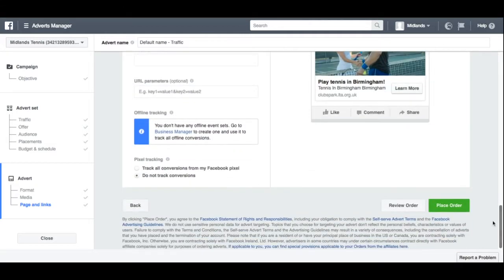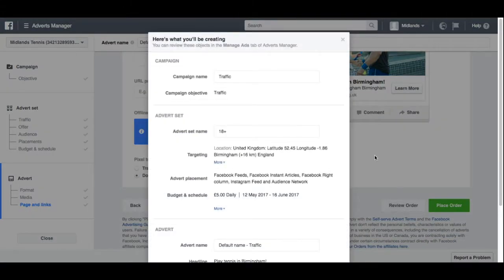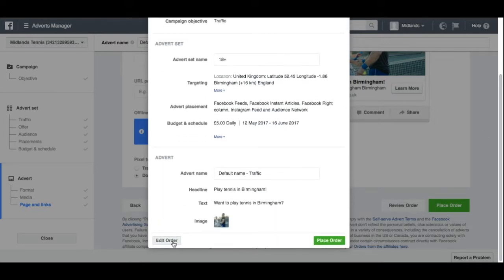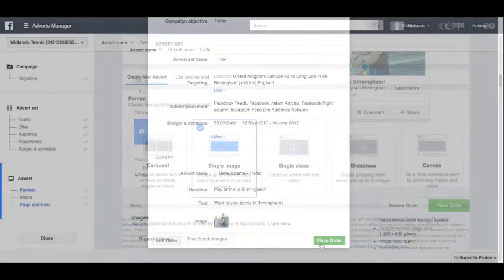You can review your entire order by clicking the grey button on the bottom right, where you can see all the information you've added and go back and change anything. When you're okay with everything, click Place Order.